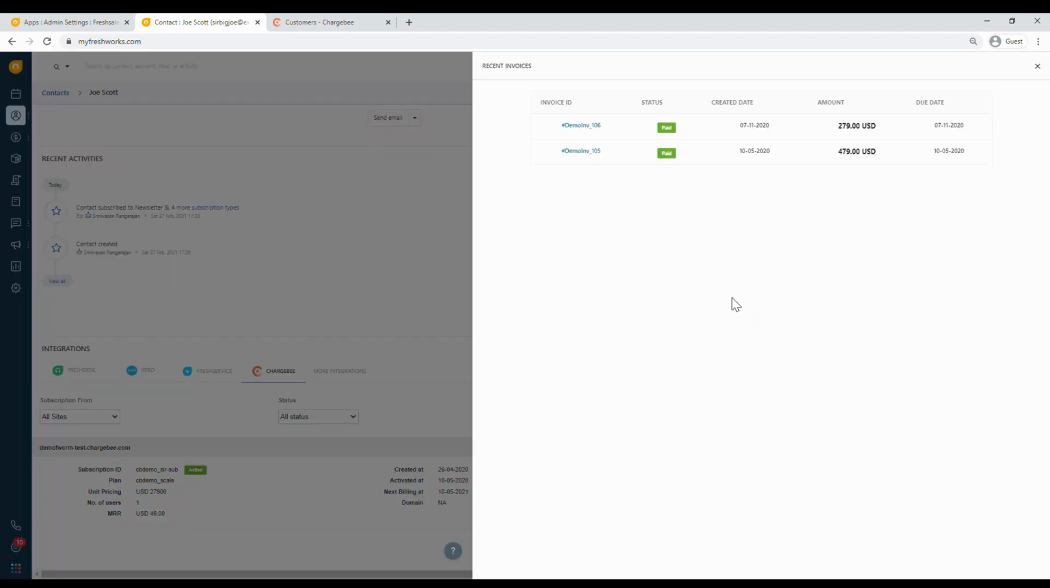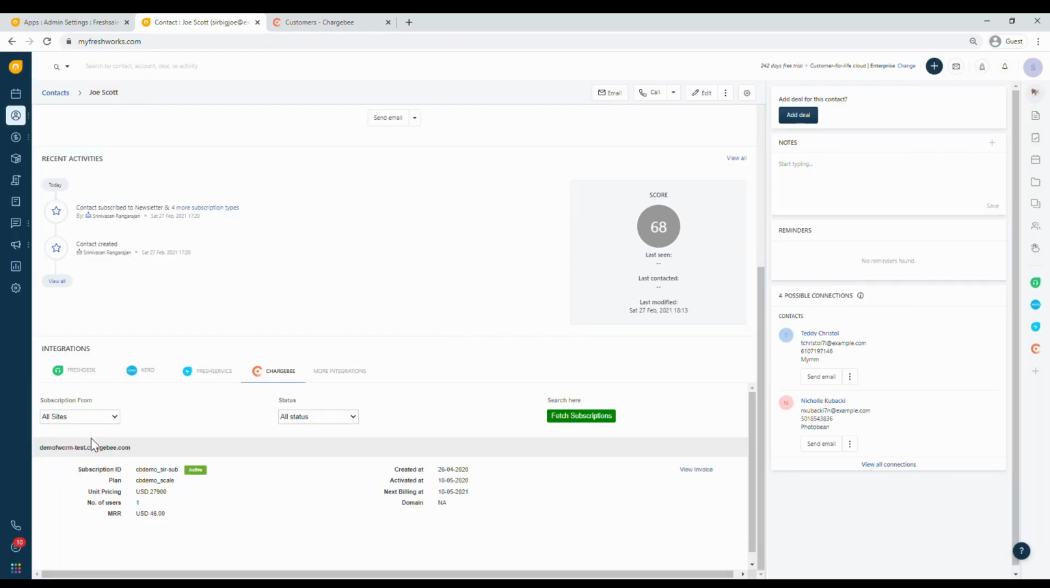In case you would want to look at the invoice inside Chargebee, all you have to do is click on this hyperlink and you will be redirected into Chargebee to view this information. The best part about the integration is you could have multiple Chargebee instances integrated with the CRM. You would be able to group and filter the subscriptions based on their current status.